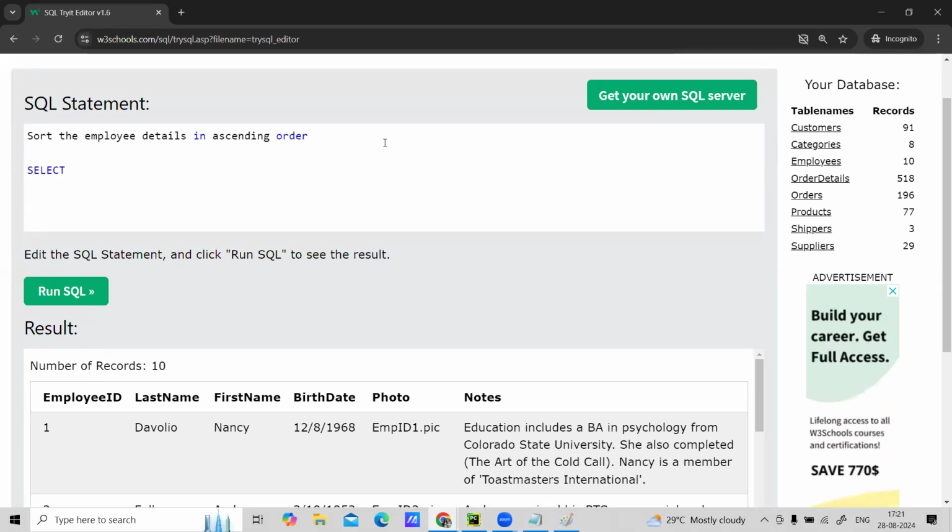Select star from employees. Okay. Order by employee ID. I want the employee details, in the sense I want the names, in ascending order. So what will you use? First name, okay, we'll use first name then. You can either give ascending, but if you don't give ascending also, it is still going to sort, right? So select star from employees, order by first name, ascending.